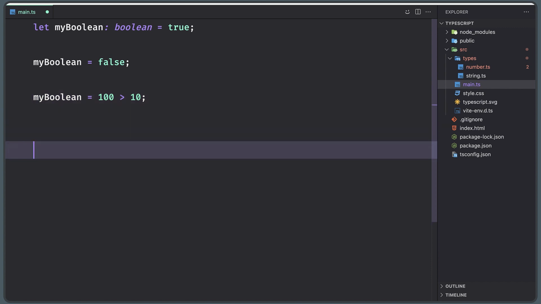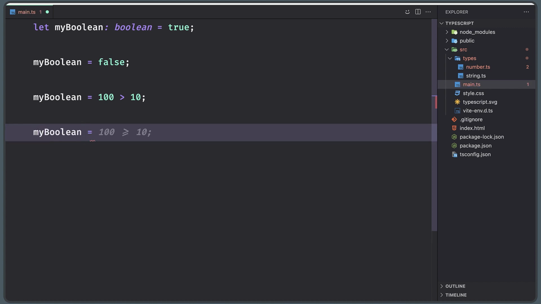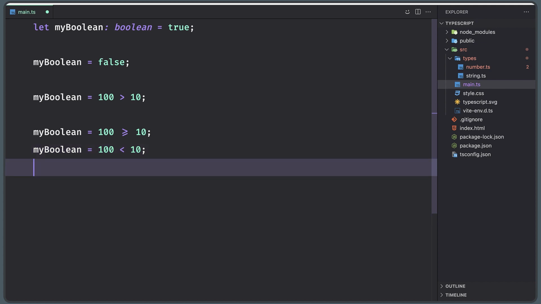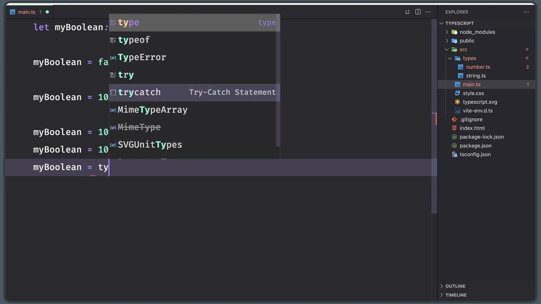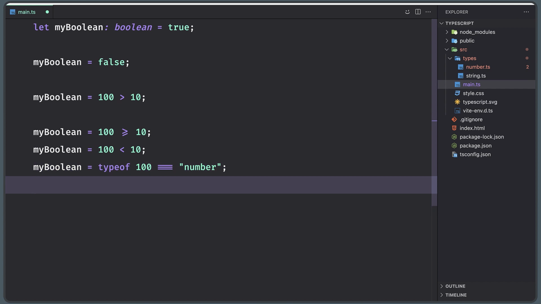Also, we can say right here, myBoolean to be equal with, and I'm going to say is greater or equal, yes, and also myBoolean to be equal with this one, yes. One more, I'm going to say myBoolean, and I'm going to use typeof 100 is a number. Yeah, as you can see, because 100 is a type of number, we have true, and then we have no error.